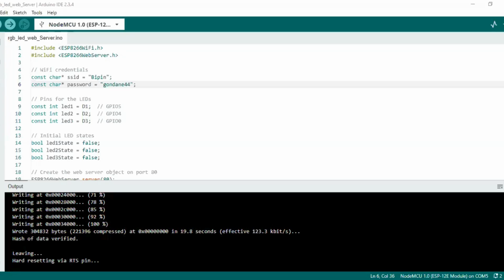All right, friends. So we have come to the lab. First of all, I will just show you my system. You can see my system on the screen. I have put this code over here, that is RGB LED web server INO. Okay. It is Arduino IDE 2.3.4.